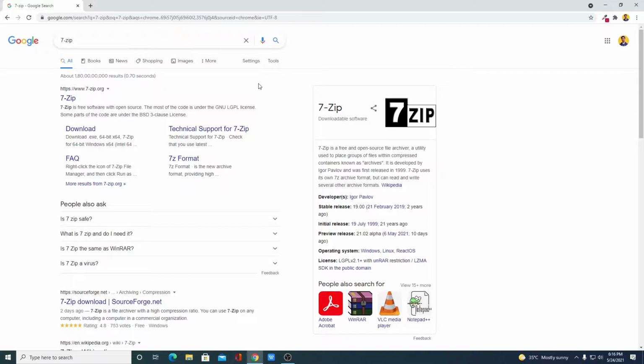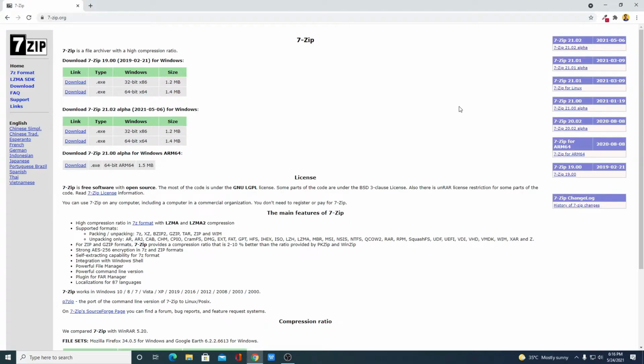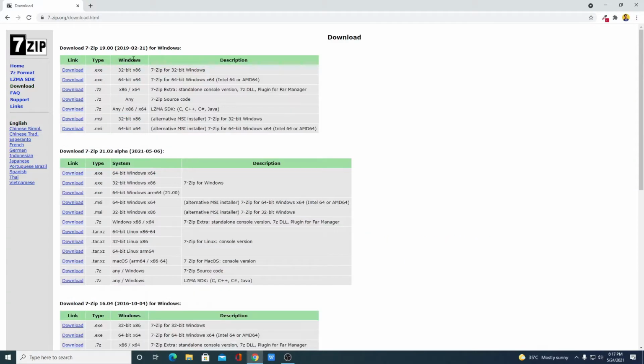Now to download, simply open the link from 7zip.org. Don't worry about the download link. You will get the download link in the description box. Here we have different download options. To download 7zip, simply click on this download link. Here you will get all the download links of 7zip.